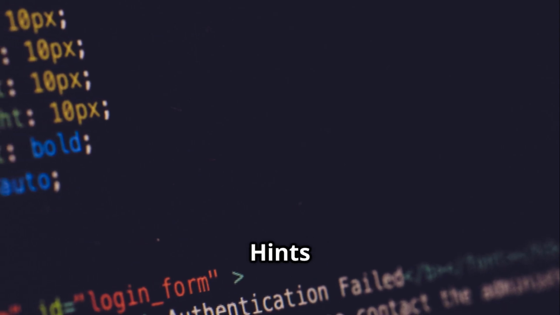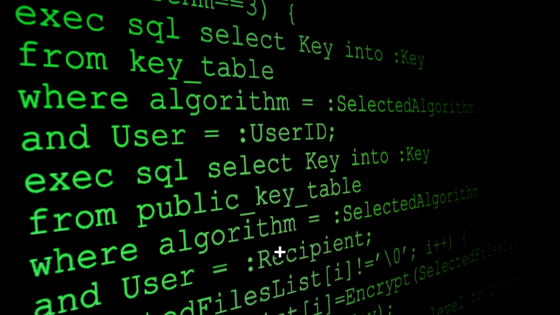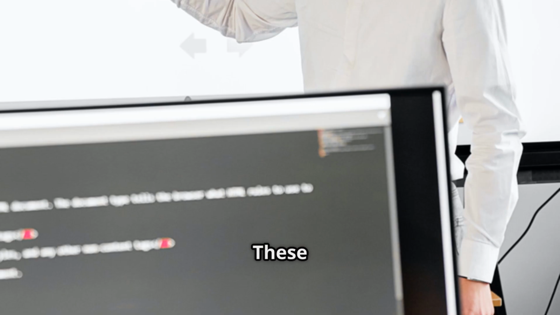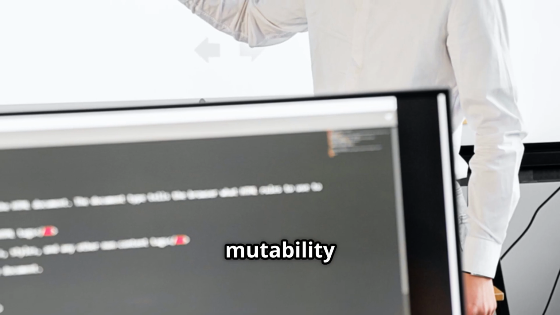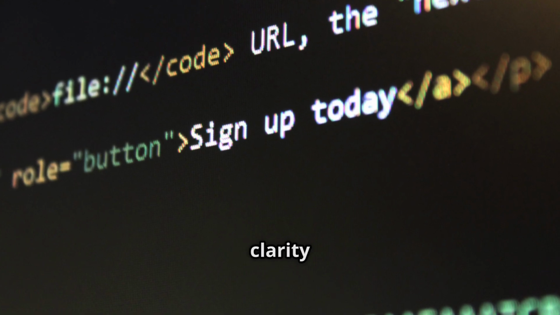Example 2. Type hints. Python. def greet(name: str) -> str: return "Hello " + name. print(greet("Alice")) # output: Hello Alice. These examples demonstrate mutability differences between lists and strings and how type hints provide clarity to your code.